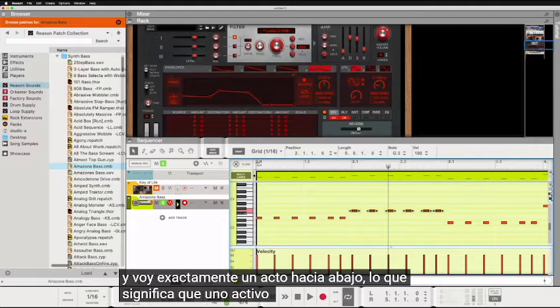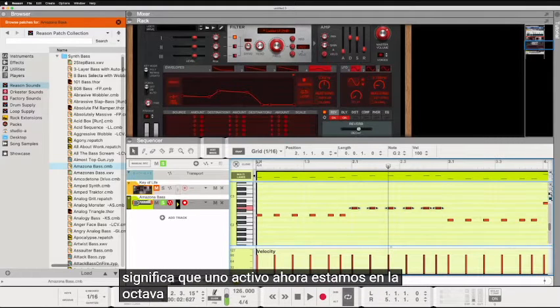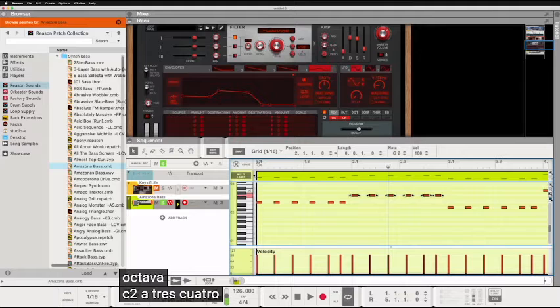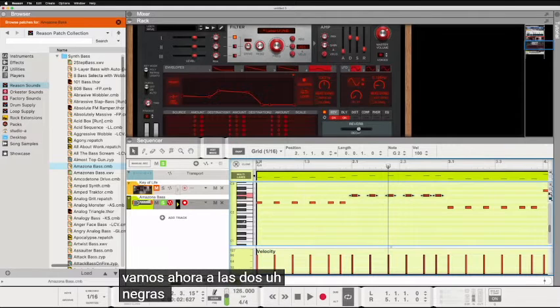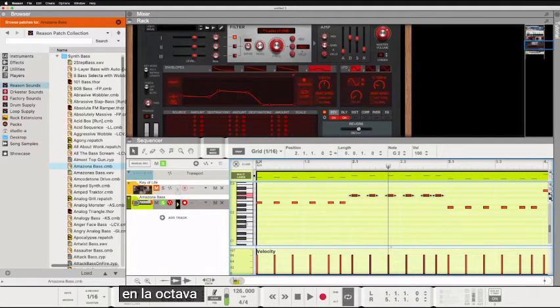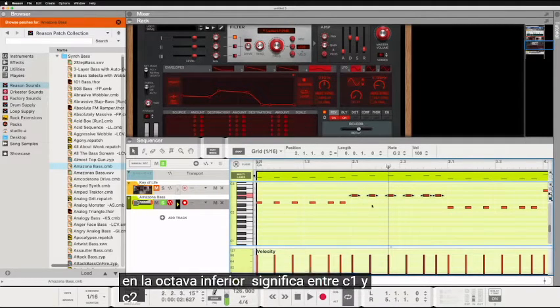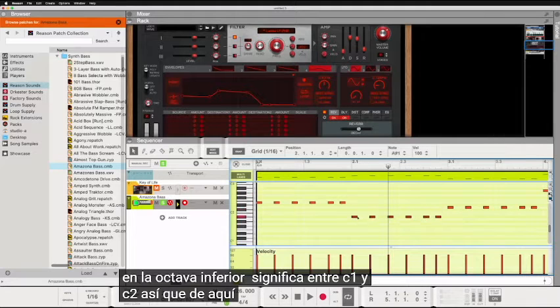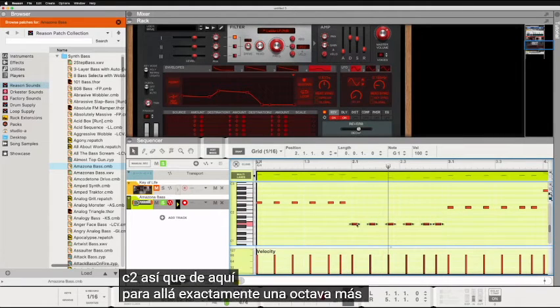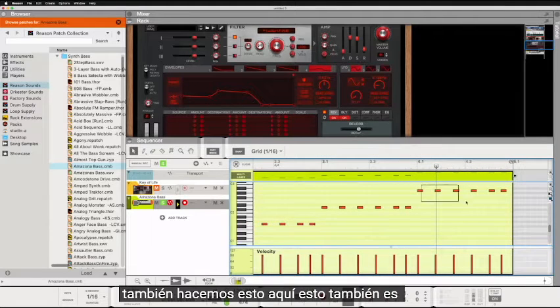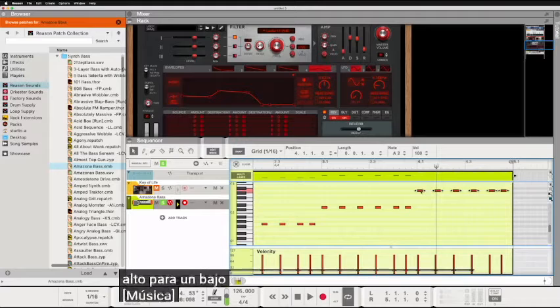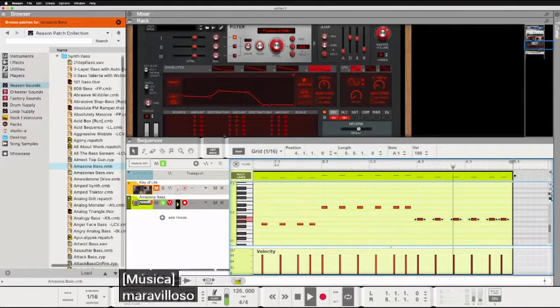What does 1 octave mean? We are now in the octave C2 to C3, between the two lower black keys of the 3. We go now to the two lower black keys in the lower octave, meaning between C1 and C2. So from here to there, exactly 1 octave lower. We also do this here. This is also too high for a bass. Wonderful.